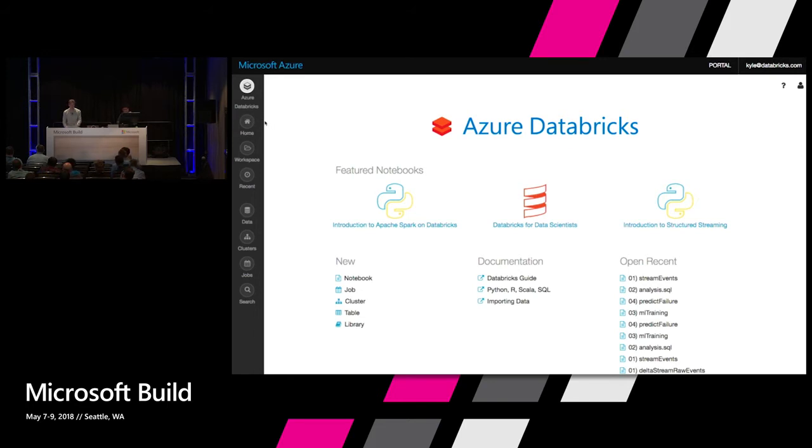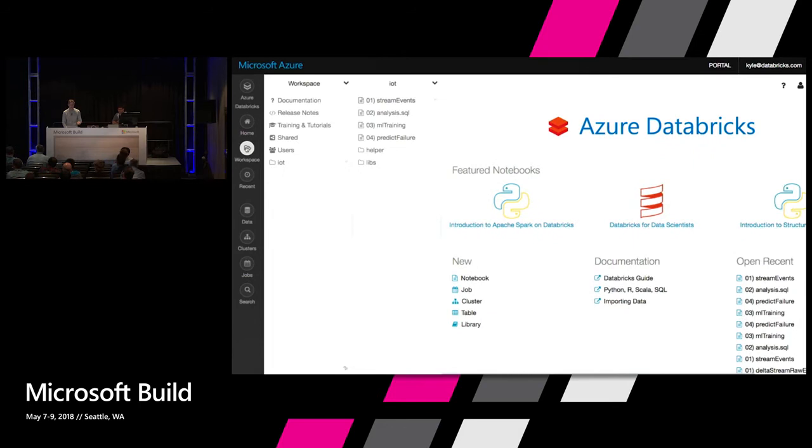The first thing I want to do is navigate up at the top to my workspace. The workspace is a place for me to store my projects, which allows me to store code as well as libraries that have been added in. These could be Java libraries, Scala libraries, Python libraries, R libraries, or any of that code. In this particular case, we're going to walk through that wind turbine example. So I have that in this IoT folder.